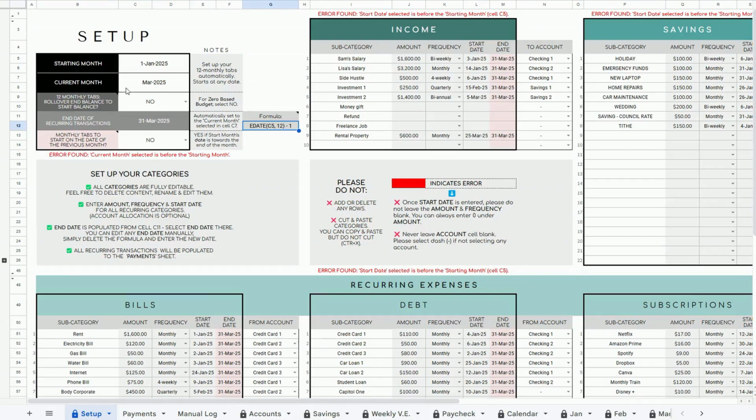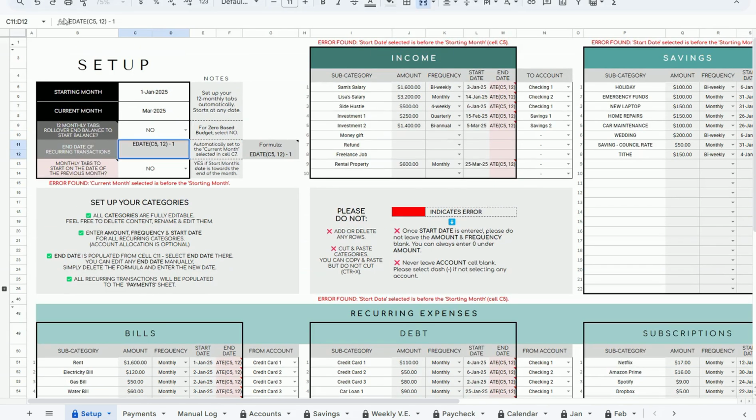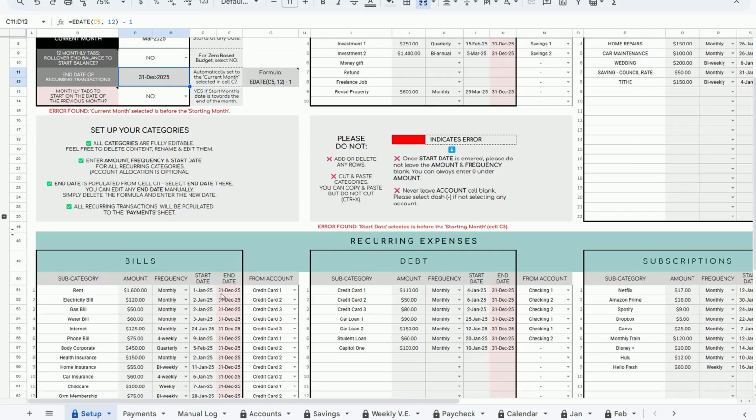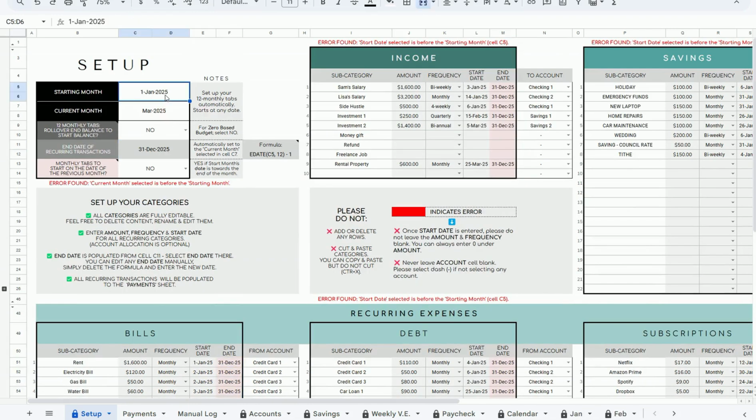Now, for those of you who prefer to have your budget populated to all the 12 monthly tabs instead of following the current month, you can use the formula here to make all of your end dates populate to the 12 months from your starting month. To do that, simply copy and paste this cell here, select Ctrl C and then Ctrl V here. And in the formula here, click on the beginning of the formula and then enter equal to make it a formula and then select enter. As you can see, all of the end dates now become 12 months after your starting month.